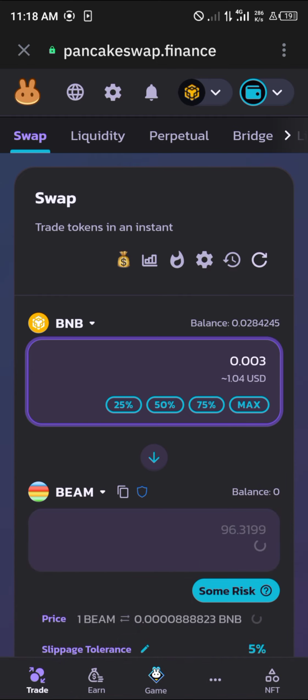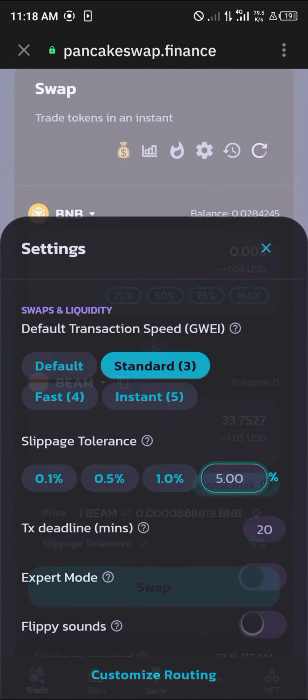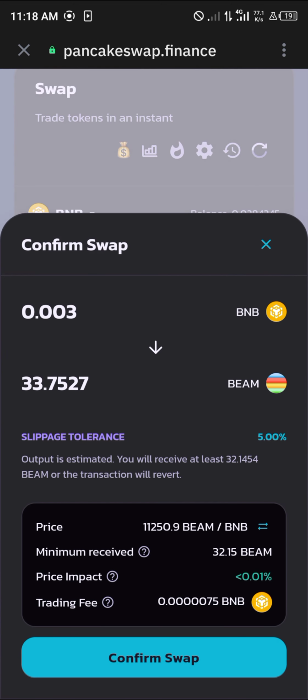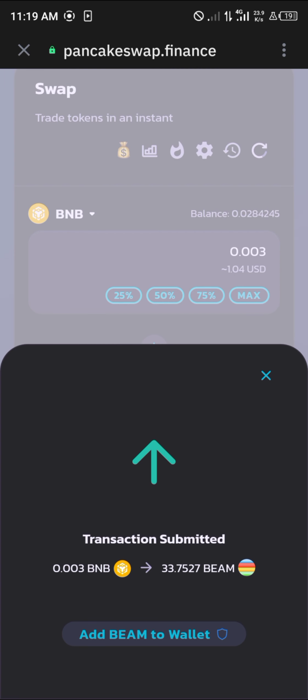And once you've entered an amount you wish to convert, simply click on swap and set the slippage tolerance from 1% to 5%. And now once you've entered the slippage tolerance, simply click on swap, click on confirm swap, and the transaction will be loading. And all you need to do is simply approve this transaction. Click on approve, transaction will be submitted.